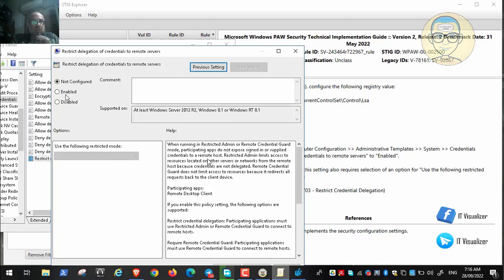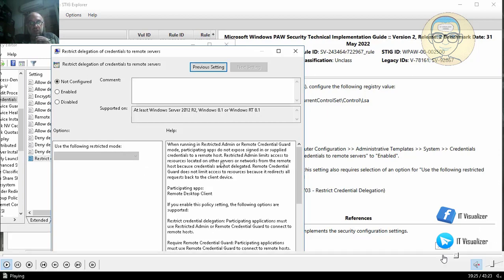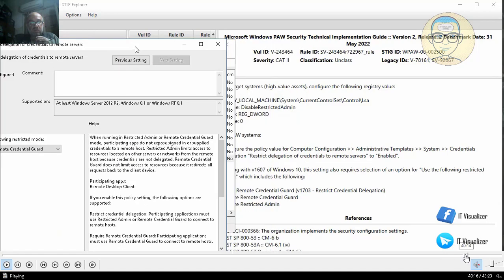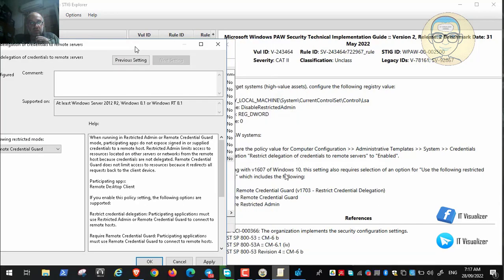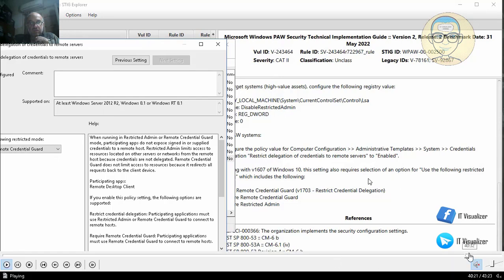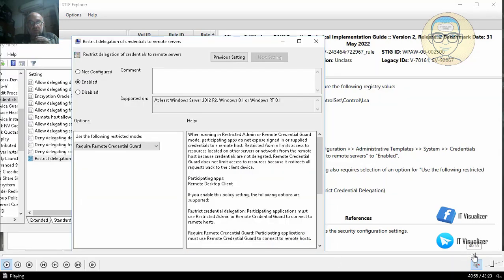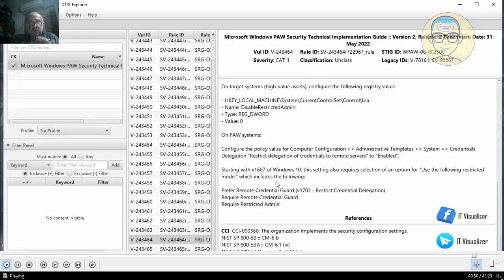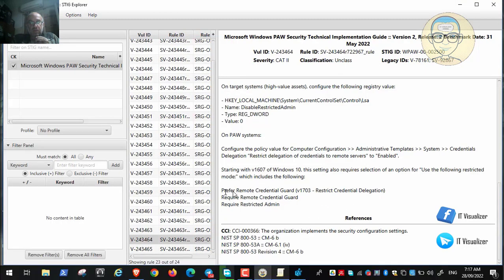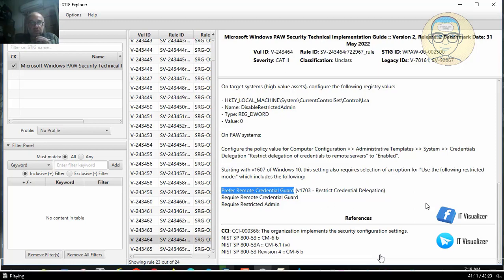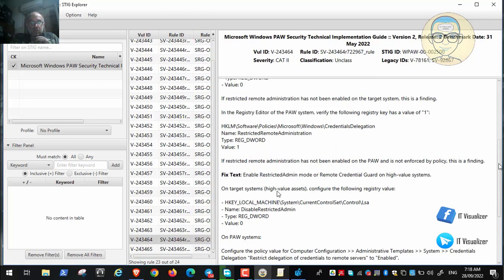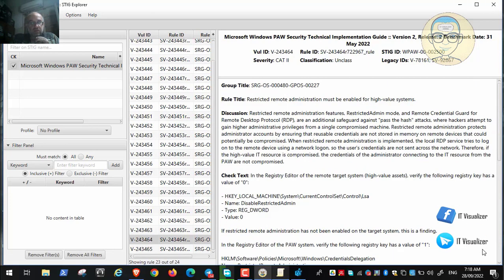So we should enable and use the first one, restrict credential delegation. Let's enable it. Let's continue. Require remote credential guard, prefer remote credential guard. Okay, prefer remote credential guard. This is the one that we should use, I think.